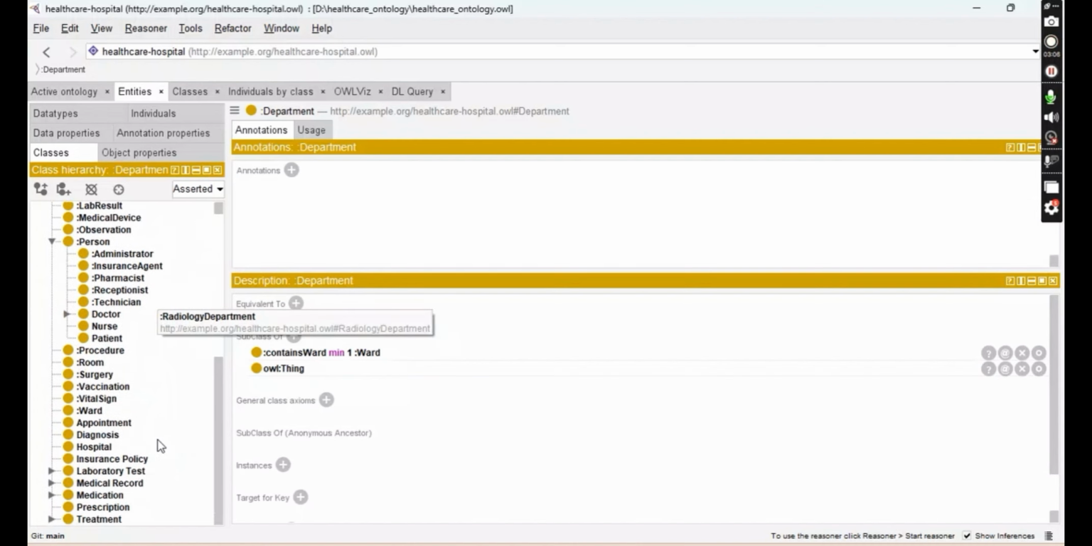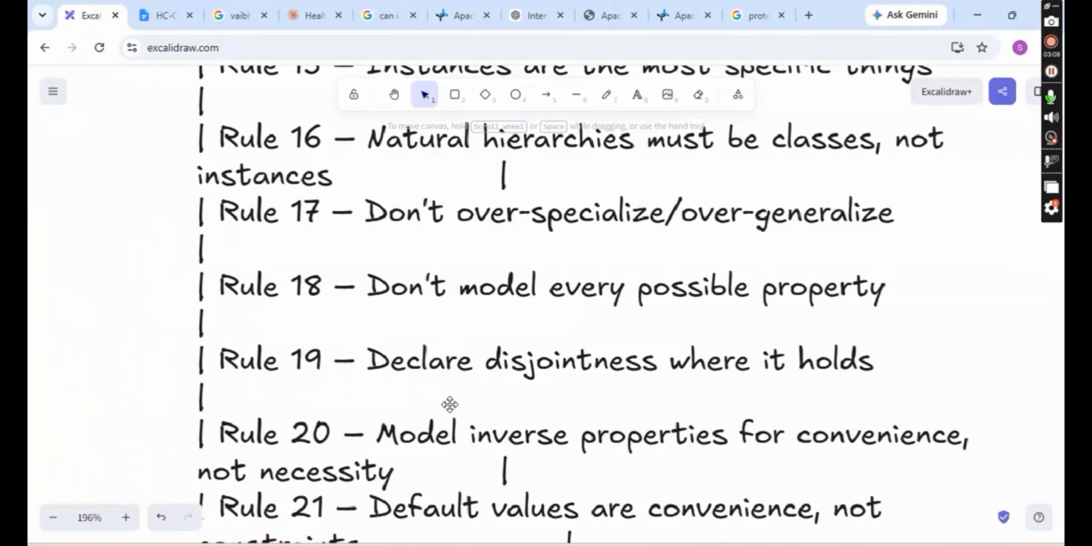Then the next one is do not model every possible property. The ontology should not contain all the possible information about the domain. So you do not need to specialize more than you need for our applications.